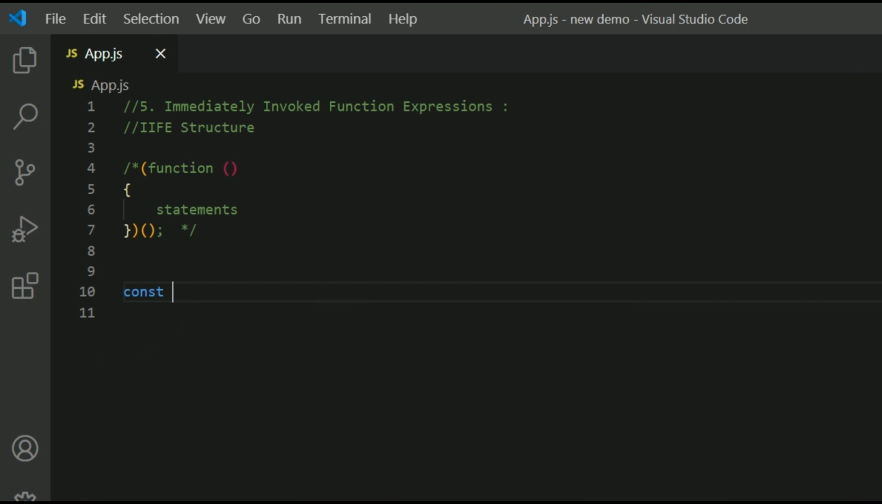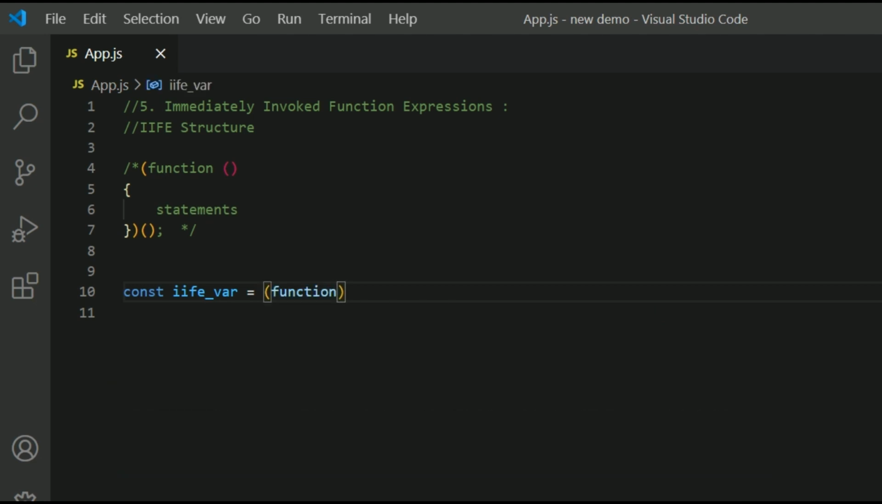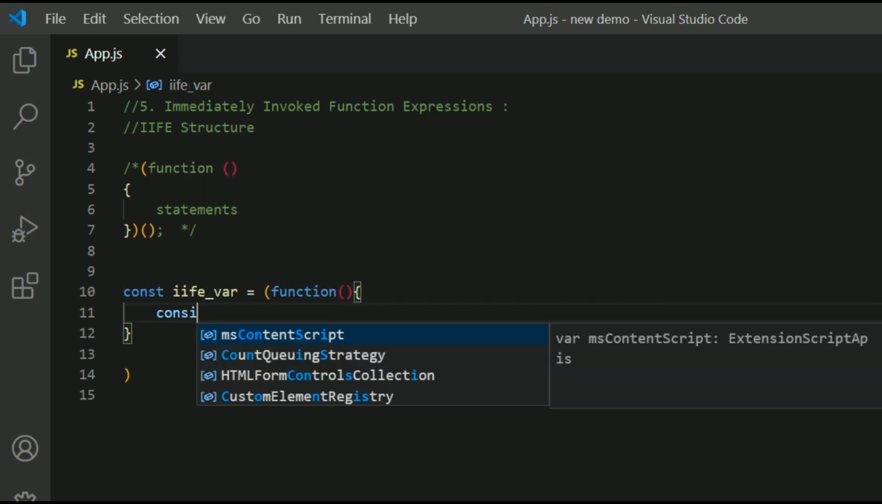And last but not the least, we have immediately invoked function expressions. Immediately invoked function expressions, also known as IIFE in JavaScript, is a special type of function. This type of function is executed as soon as it is defined. Unlike other functions in JS, you need to enclose the whole function inside parentheses.